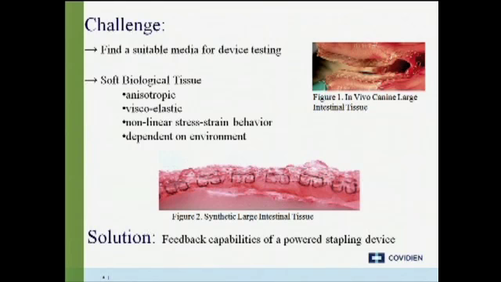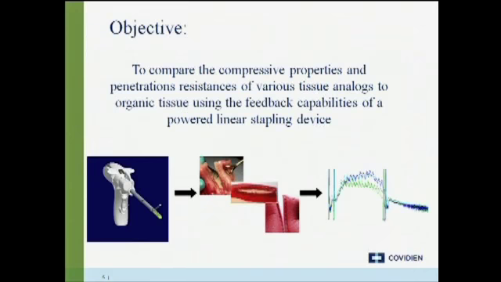A powered stapling device will allow us to measure soft biological tissue within its natural environment in a precise and highly repeatable method. Developing surgical staplers, we were particularly interested in the compression and penetration properties of organic tissue. We can use the feedback capabilities of a powered stapling device to compare these properties in organic tissue to tissue analogs in search of the best media to be used for testing.